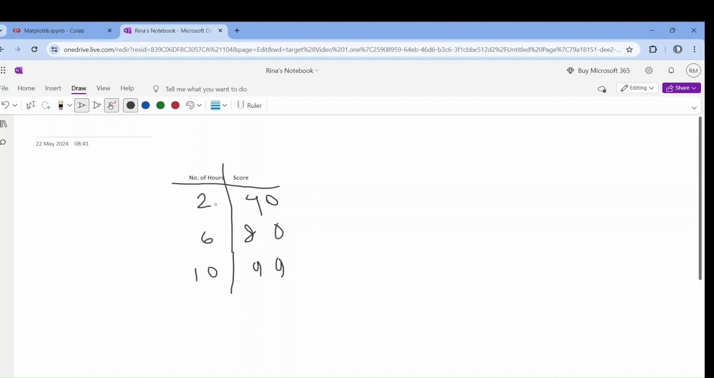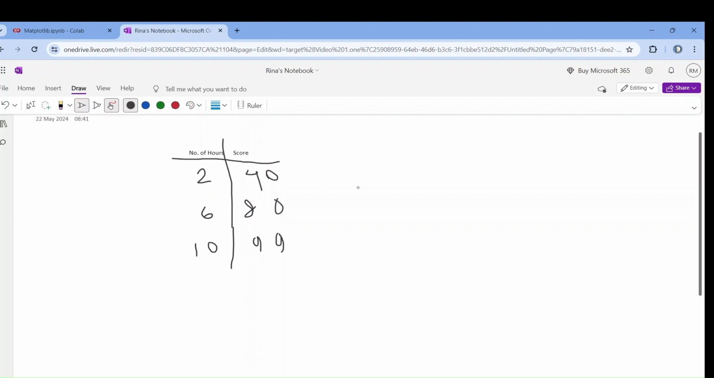Now, we will make a scatter plot of this data. First, I will draw the x-axis and y-axis. In the x-axis, I will keep number of hours. That is, we can say it is an independent variable. In the y-axis, I will keep the score, which is a dependent variable. So, score is here dependent on the number of hours.